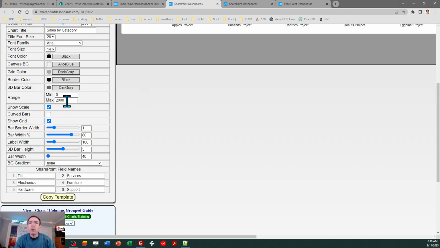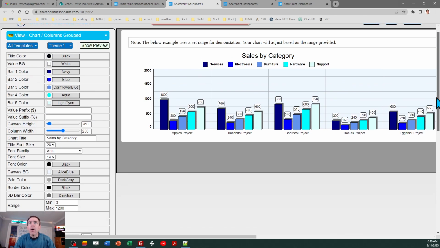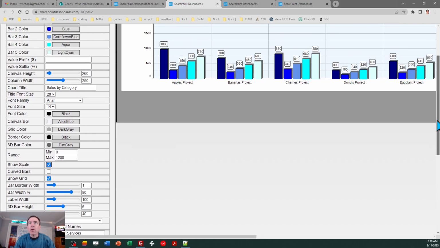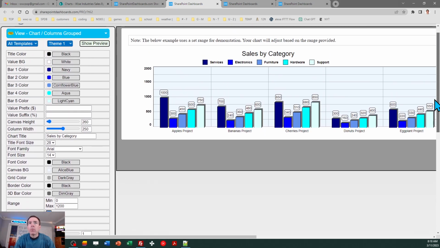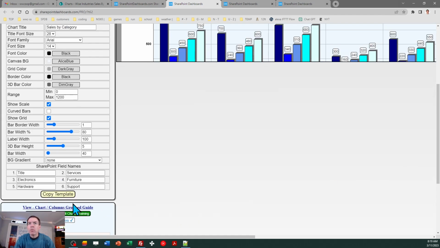So that's easy to do. I'm going to change my range max to 1200 because that's what works well for our data. And then the height of that chart we want to adjust as well. So canvas height, canvas width. Okay, so canvas height, let's try 500 and copy our template and just make that change.